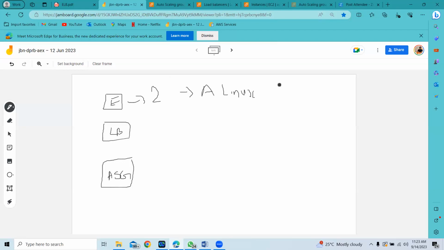In user data, give the user data script of your Nginx server. It is basic, only 3 to 4 lines. Search in Google, you will get it. Give that basic script and then launch your EC2 instance. So you have to launch 2 EC2 instances using Amazon Linux, with the Nginx server in user data. As soon as I click your public IP, I should be able to see your web page. It will show either "it works" or "hello world", something like that.